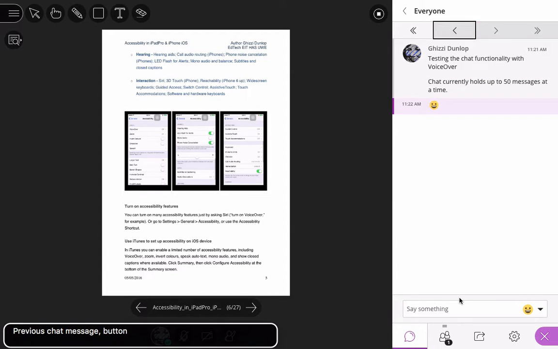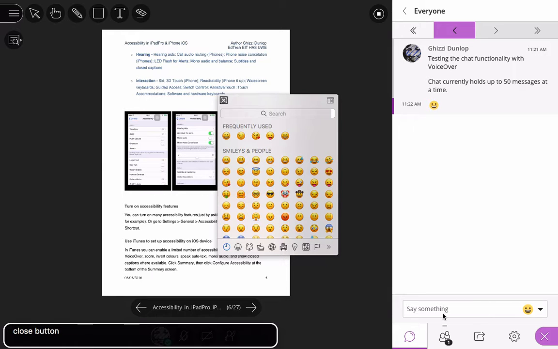Collaborate's chat history only has 50 messages displayed at any given time. Press spacebar to activate the control and listen to the message. Press Tab to move through the controls and return to the chat text entry field.